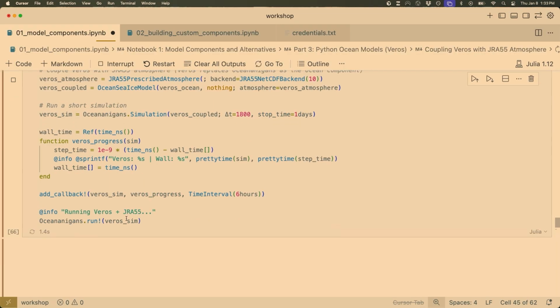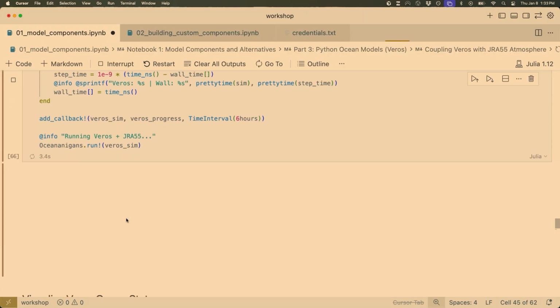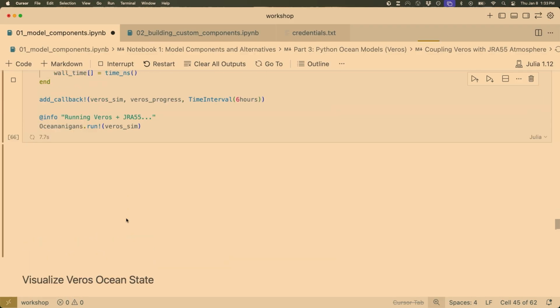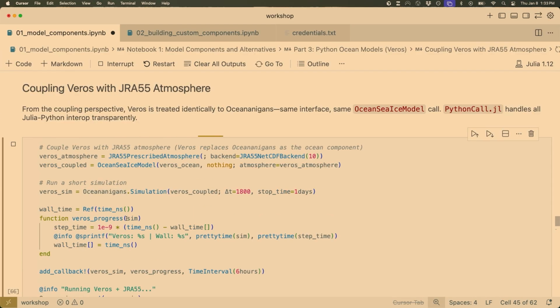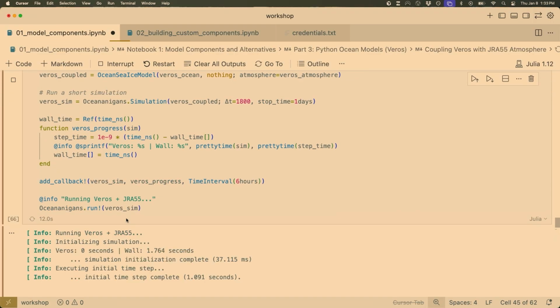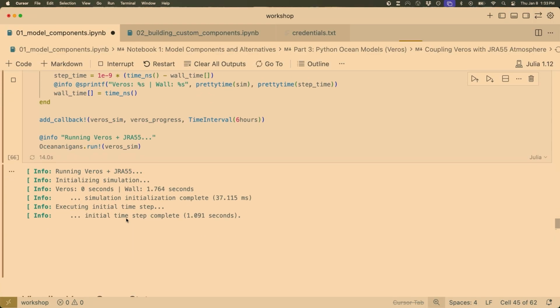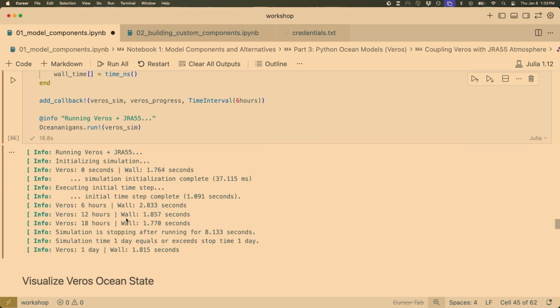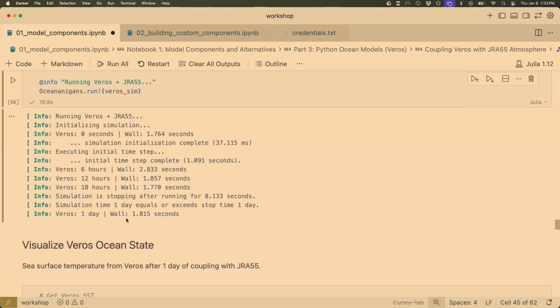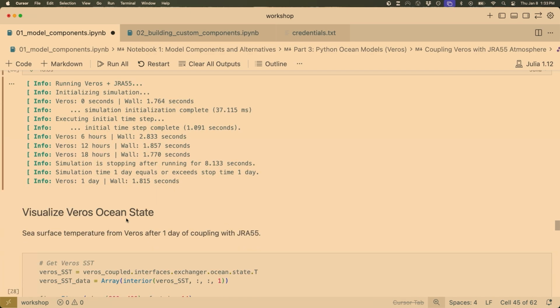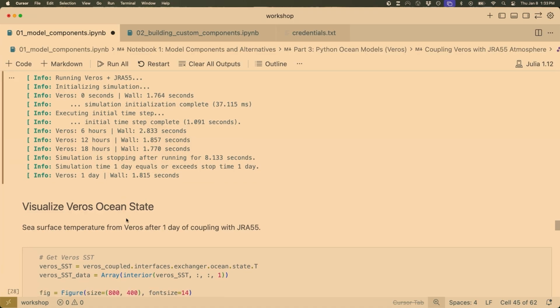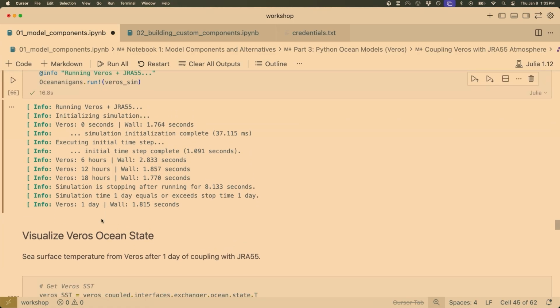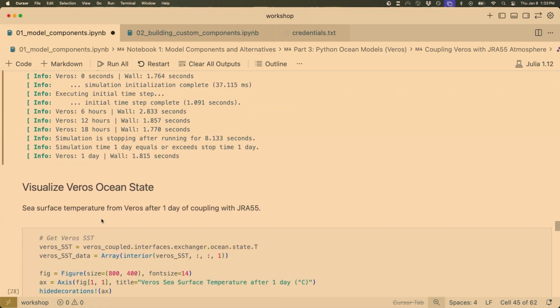Here we go. Veros is a little bit faster to precompile than Oceananigans. This kind of hurts, but it's true. It's very fast to run. And here we go: 1 day of simulation with Veros coupled with an atmosphere.